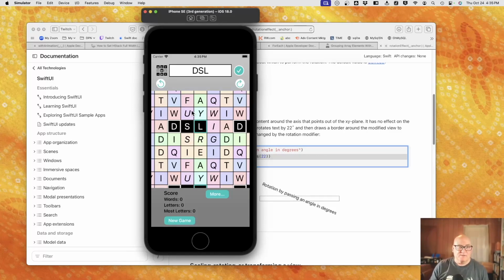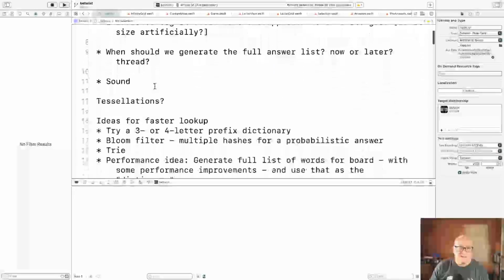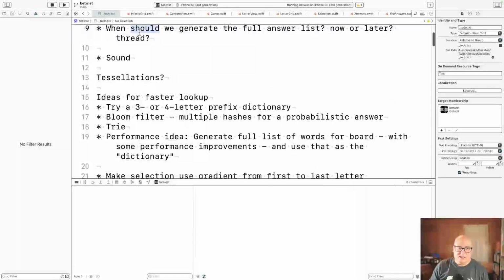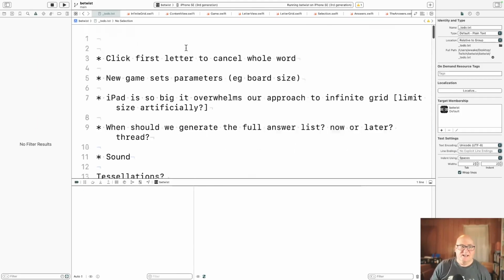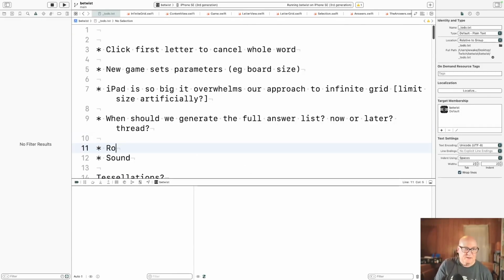I think we'll come back. The focus next time will be a couple things. One is tessellations. The other is dealing with that full answer list and maybe trying this tree data structure, see if that might be fast enough. Rotate might need to be called in completed. Well, I don't know. We'll consider it. Let me put a little more on the rotation animation. Can we make it look even better?